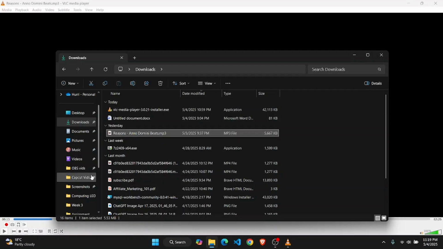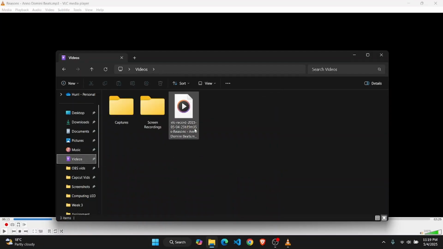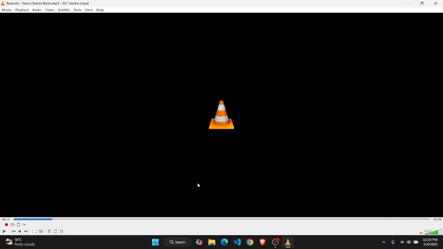So let's just check right here. Go to our videos folder, and here is the trimmed recording. And that's how you trim your video recording or audio recording on VLC Media Player.